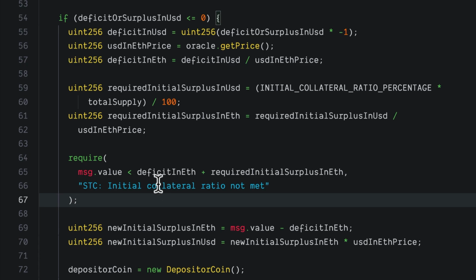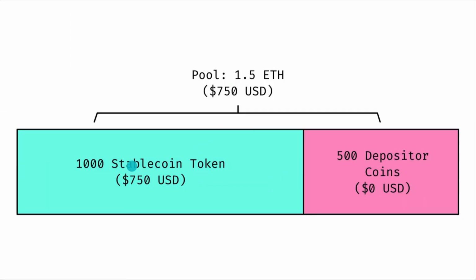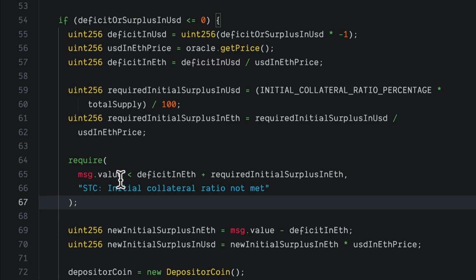So here, if you think back to this case here, where we have basically a $250 deficit and think about 10% as the ratio, so you need $100 for the safety margin, then this check here is basically checking that you do actually send enough Ether to, first of all, cover the deficit, and then have still enough left to cover the required initial surplus.